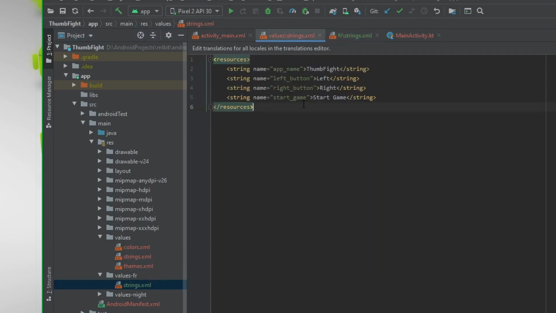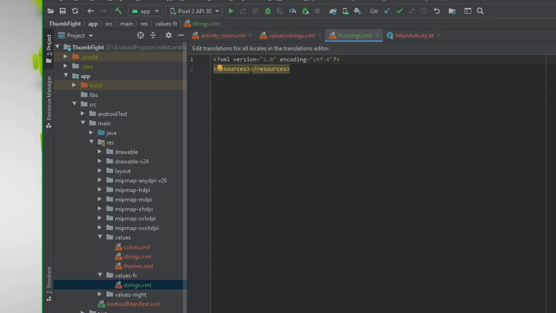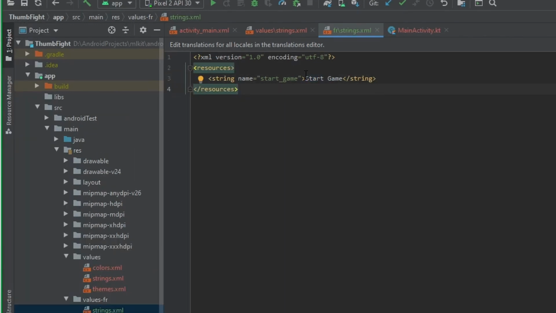So what I can do is, just to show you, I will translate this start game string for French. Okay, so let's format. I've already copied the text for start game in French. I'll just make it caps and put it in double quotes. Okay, so I've defined the start game string in French.